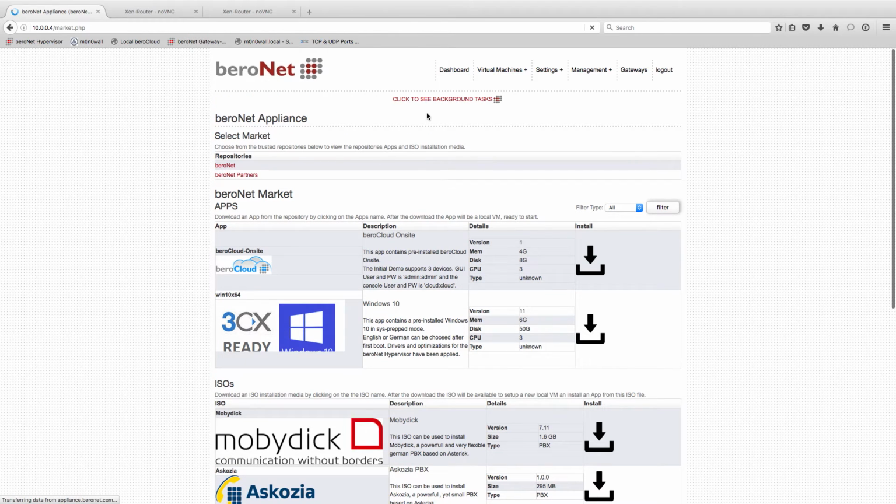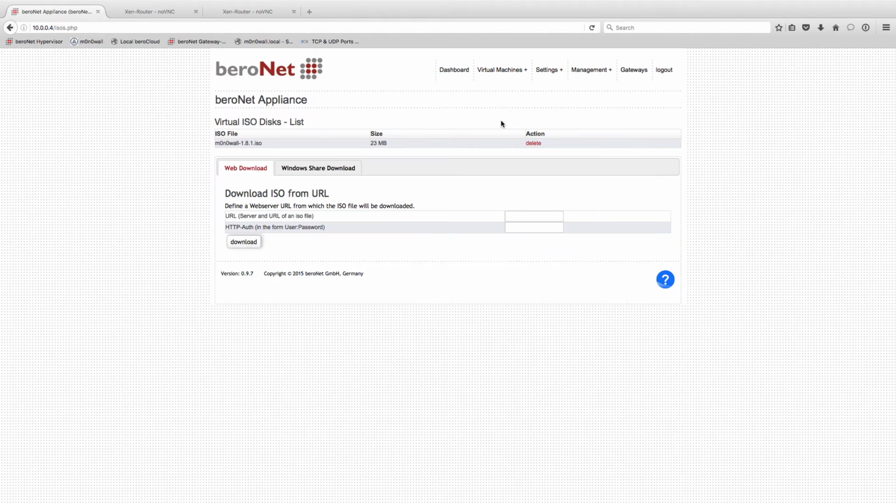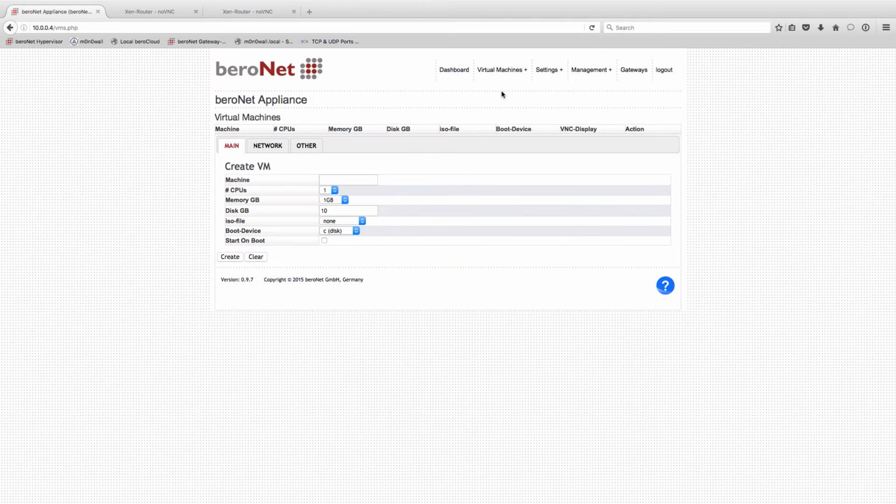So here we're going to see background tasks. You can see what's happening in the background and the current status of that task. And when that's complete, we can then go into Manage ISOs, and see that we have that ISO here. With the monowall ISO currently downloaded, I can then install my virtual machine. To do that, just go to Manage Virtual Machines, create a virtual machine.